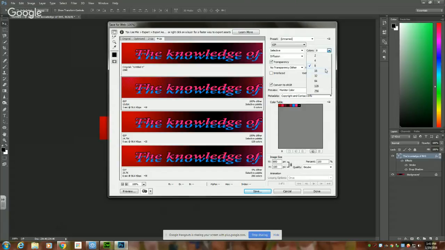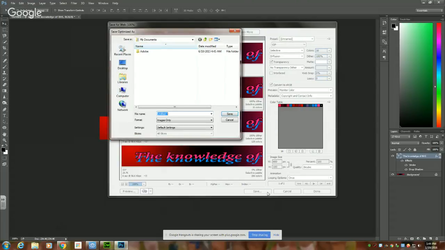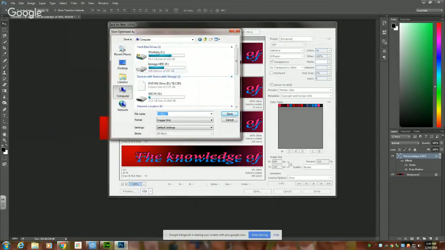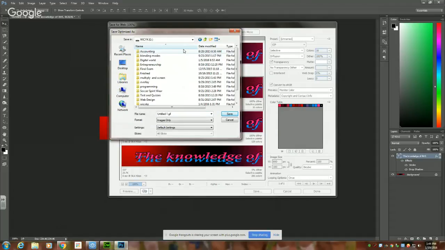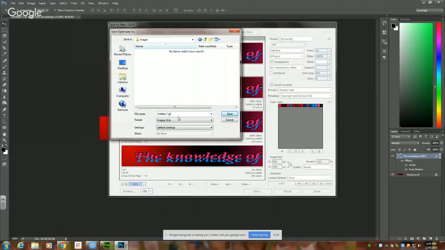Let's go from 8 to 16. There you go. 16 looks pretty good on my part. So I'm going to go ahead and keep it at 16. Down at the bottom, I'm going to click Save. I'm going to navigate to my image folder that is located in my root folder. And I'm going to label this index header. Hit Save.